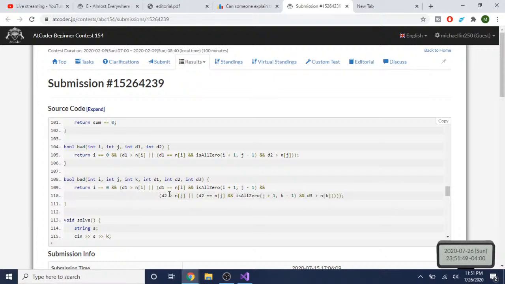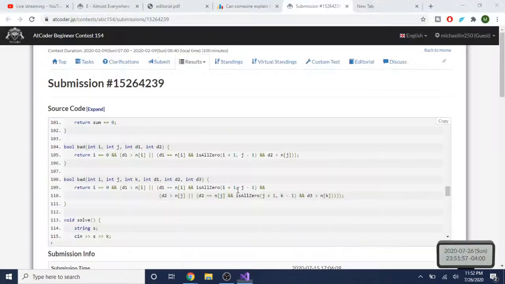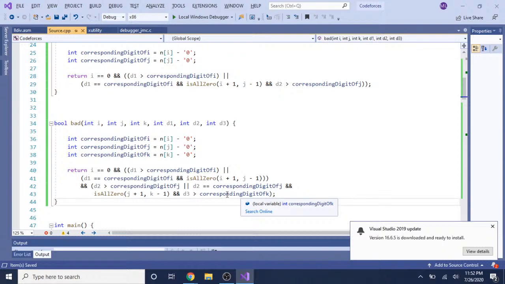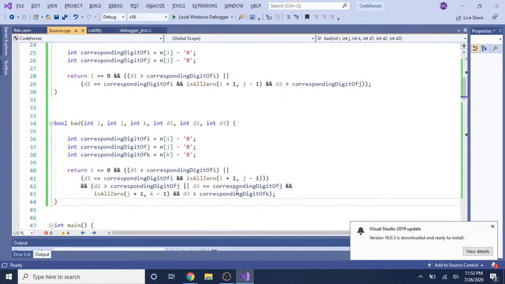So I is equal to 0. D1 is greater than the corresponding digit of I, or D1 is equal to the corresponding digit of I, and it's all zeros between I plus 1 and j minus 1. So if it's all zeros, it's bad. Like if I do 1003 and it has 2 zeros between 1 and 3, that'll be bad. I should actually write things down because I feel like you guys wouldn't understand what I'm saying. I'll explain this again later on. So D2 is equal to the corresponding digit of j, and is all zeros from j plus 1 to k minus 1, and d3 is greater than the corresponding digit of k. Okay, so that's what we're doing here.